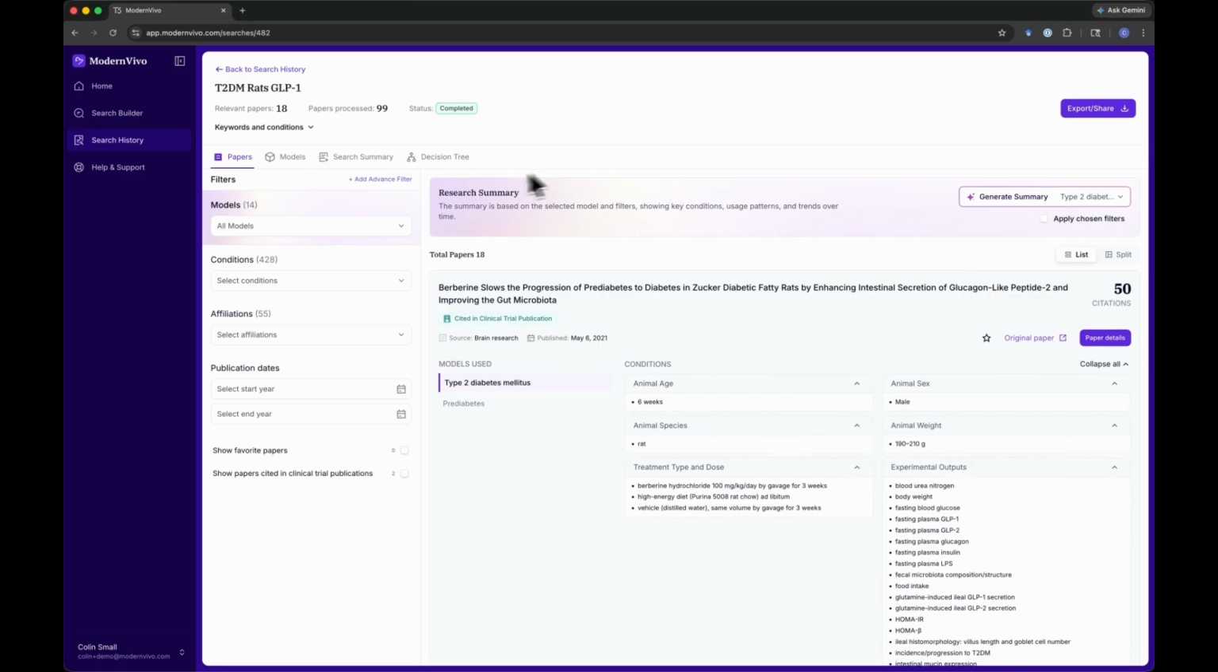Now, you've probably seen this research summary card at the top of the search results page. So in some cases, you may run a search and find 100, 200, 300, or more papers. And it might take quite some time to actually go through and understand what were the most, for example, commonly used conditions, or to identify any trends in those conditions as used over time. This is what the research summary can do for you.